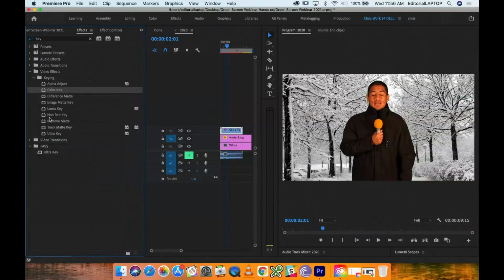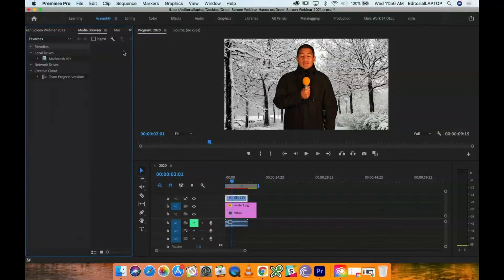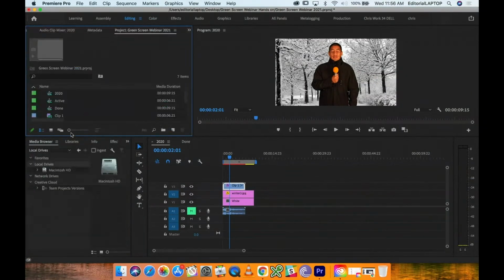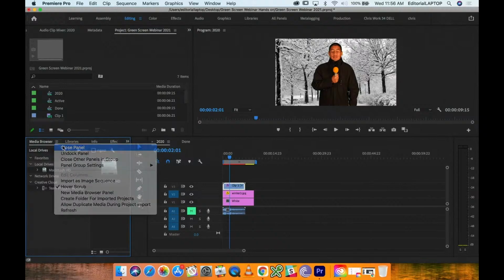So the cool thing is Ultra Key has, I'm going to put it back on here. Oh. Color editing, we'll go back to this one. I don't know what I did here. Sorry, everyone.